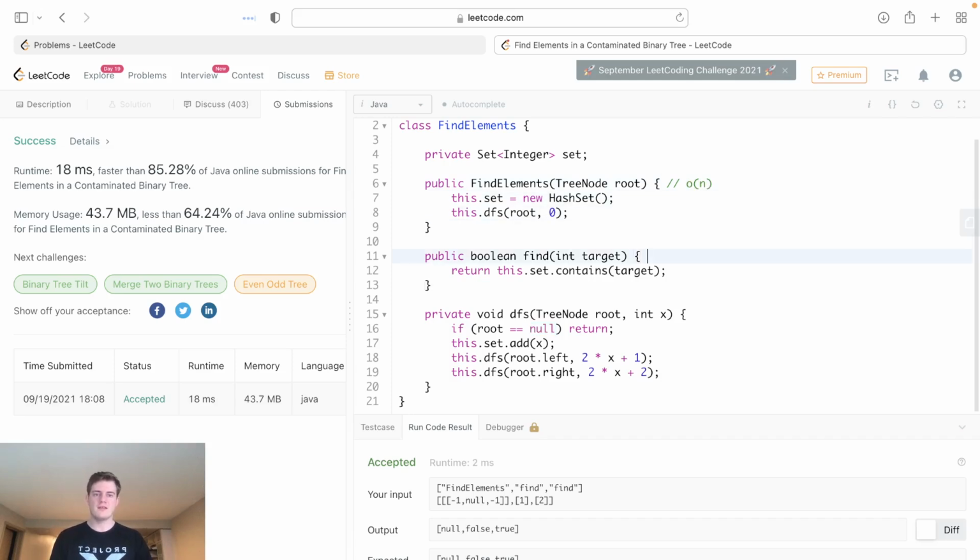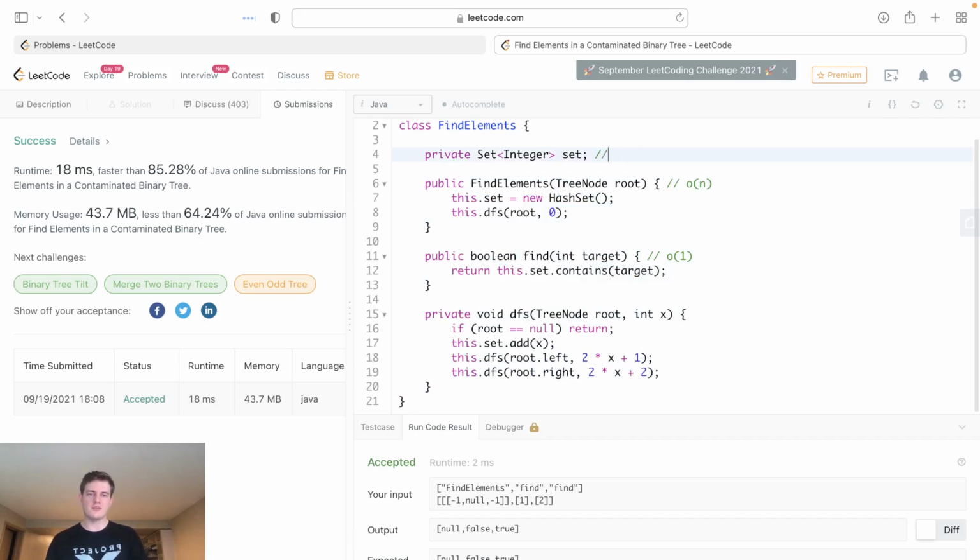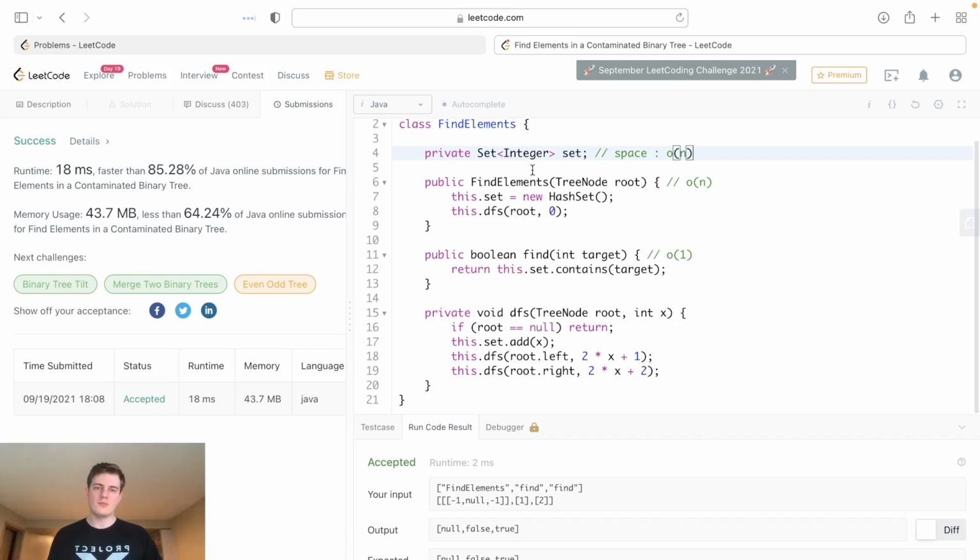This find is actually O(1) time here, because simply we're just looking it up in the set, right? And that's O(1) lookup. Now for space, these are both for time, by the way. Space, all in all, is just going to be O(n). And the reason why is we have to store every single node's value in the set. So it uses O(n) space, right?